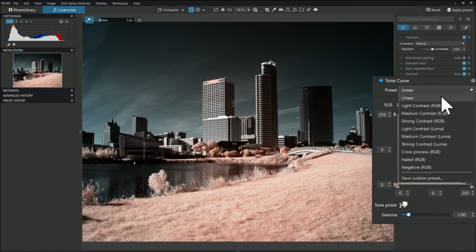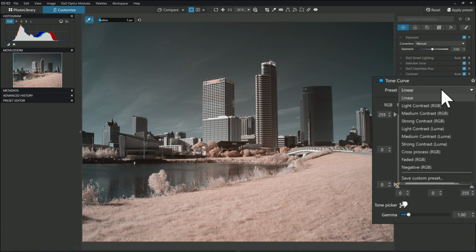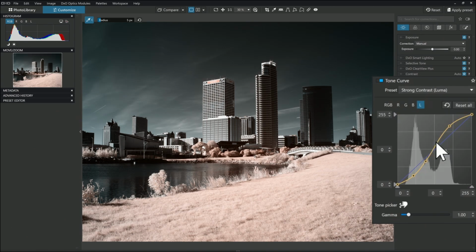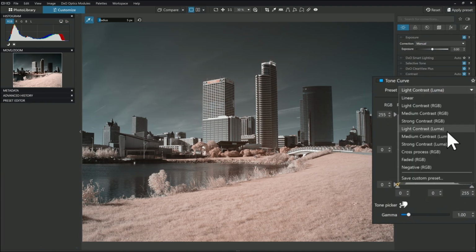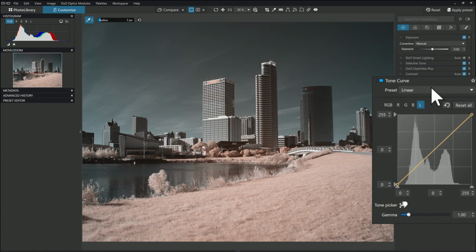If I reset to linear and then select strong contrast from luma, you can see that this is adding contrast to the image, but it's not changing the saturation of the individual colors. So that's kind of powerful if you don't want to oversaturate the colors just to add some contrast. That's a very nice feature, these Luma presets. Let me reset this back to linear.